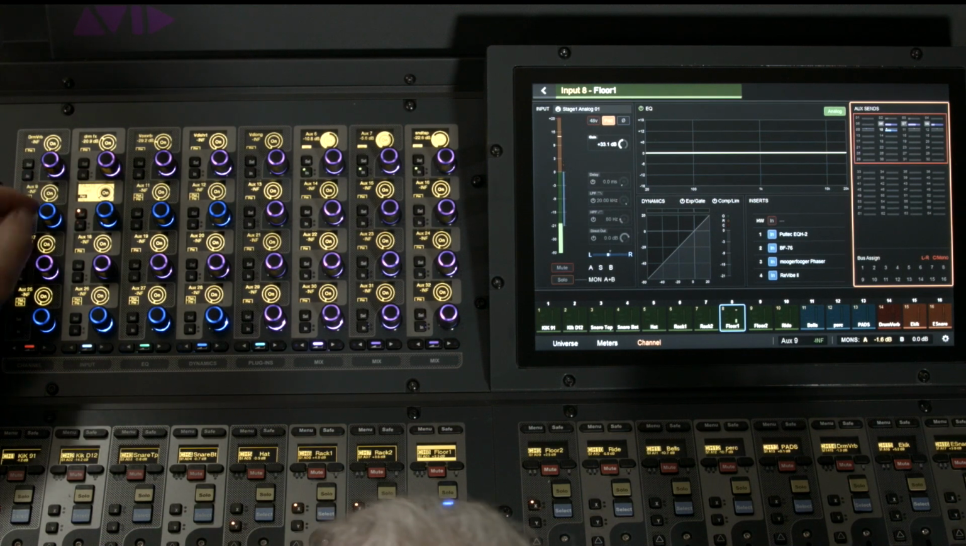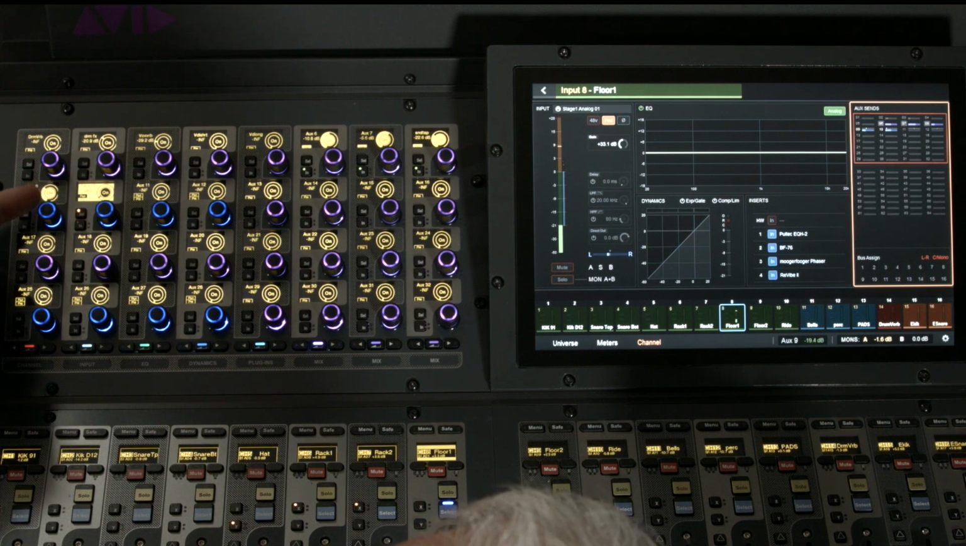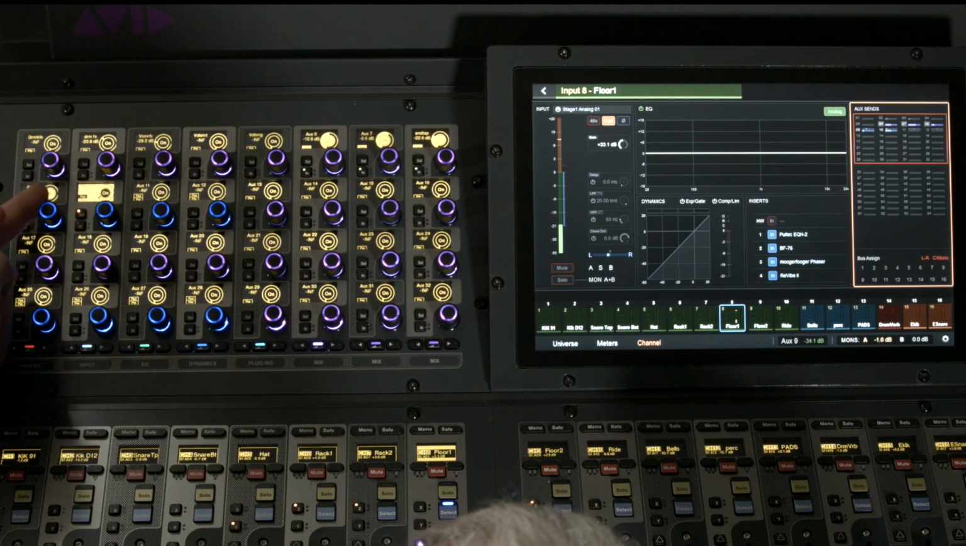You've probably noticed that the auxes turn on automatically as I turn them up and off as I turn them down. That's because I made an event specifically to do this. You can find the details in a video we made earlier.